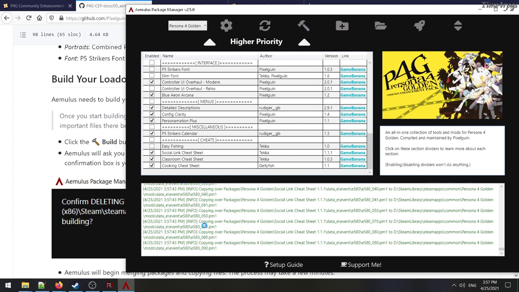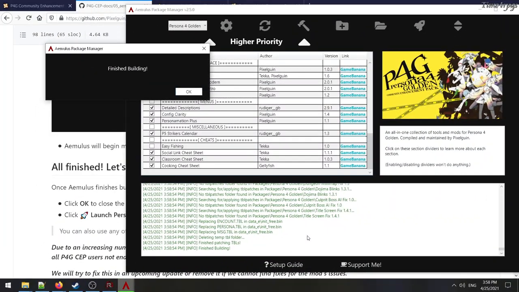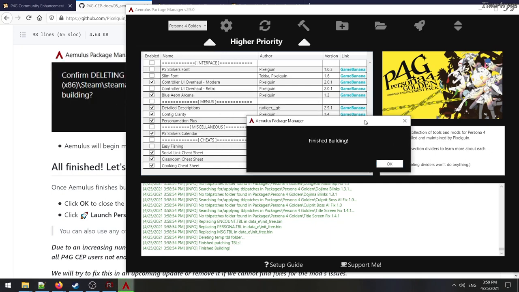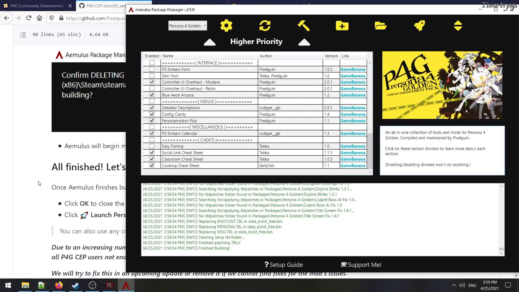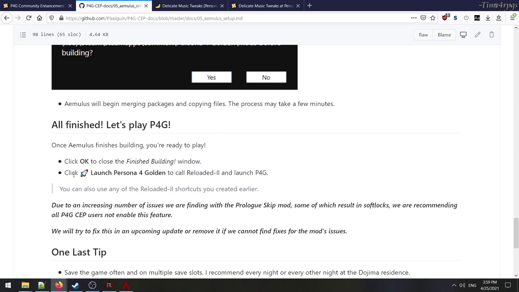And it's doing its thing, as you can see, copying over packages. Right, so it says that it's finished building. I'm gonna click OK. And then it says, click the rocket launcher to launch Persona 4 Golden to call Reloaded-II and launch P4G. Or you can just use the Reloaded-II shortcut you created earlier, which is way easier.